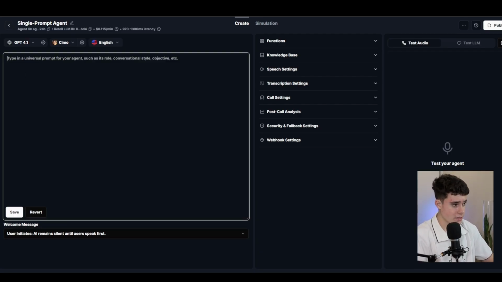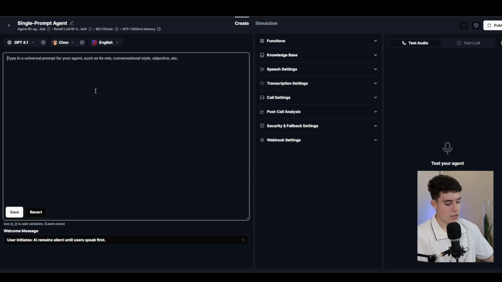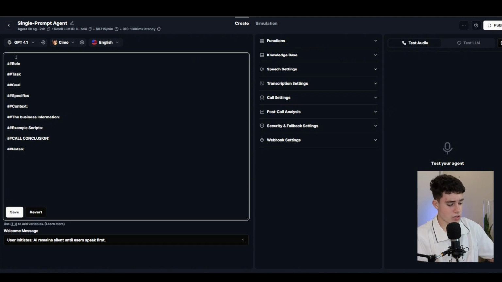So next is the prompt. Now, usually in the prompt, I like to use this framework right here. Essentially, a prompt is the information, the context, and the specifics we're going to be using to tell the AI agent how to handle this conversation and perform tasks.